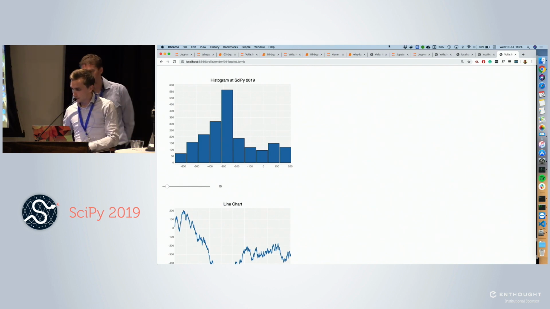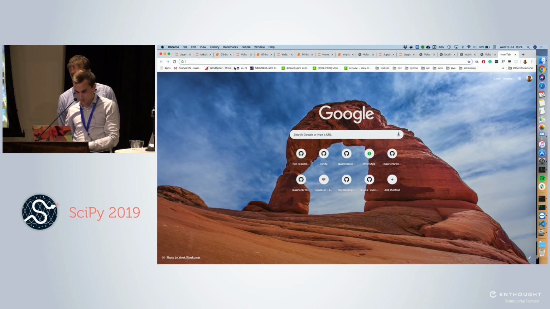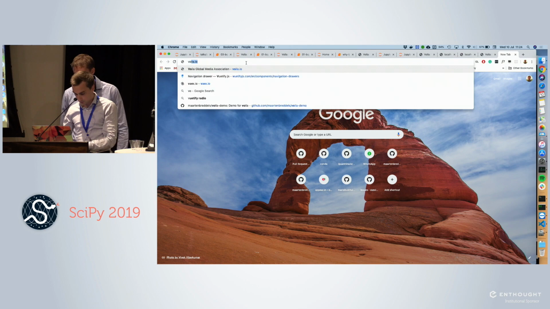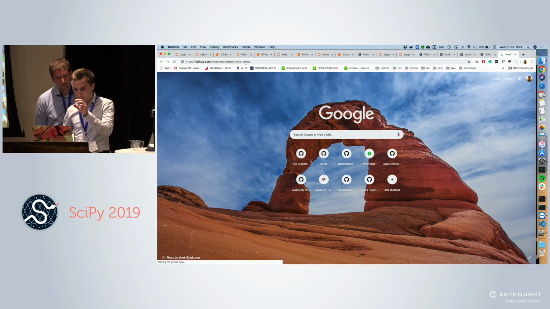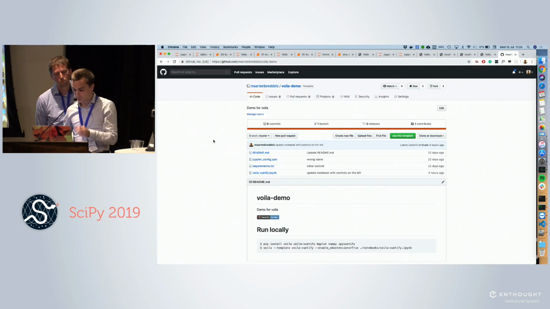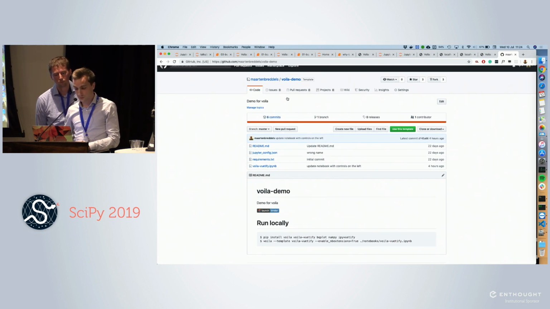The question is, can we have access to the repo we've shown? Yeah, everything is on GitHub. If you look for Voila demo from Martin, that's the demo that I quickly deployed. Martin Breddels, Voila demo, and that's it.